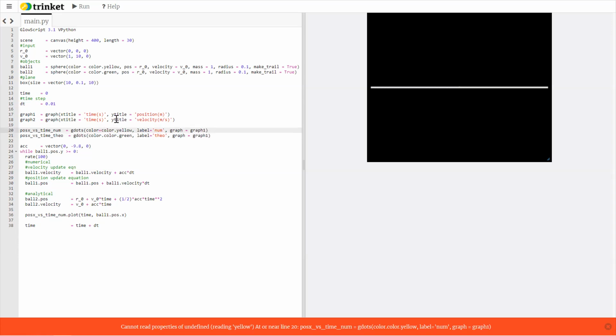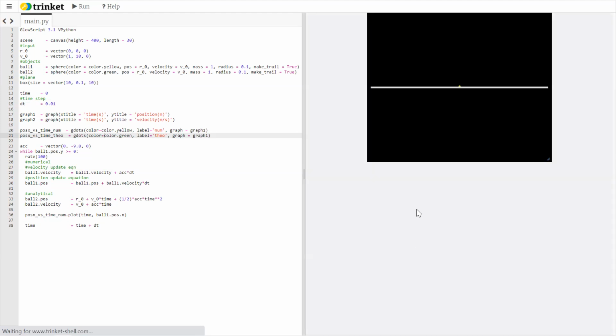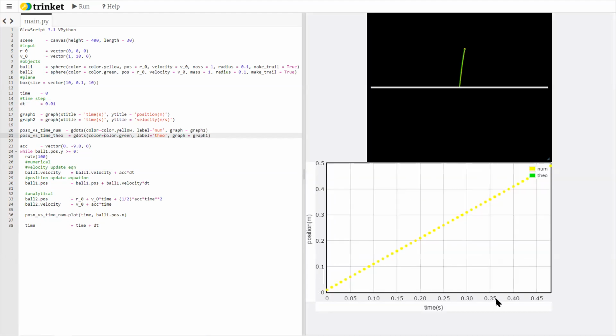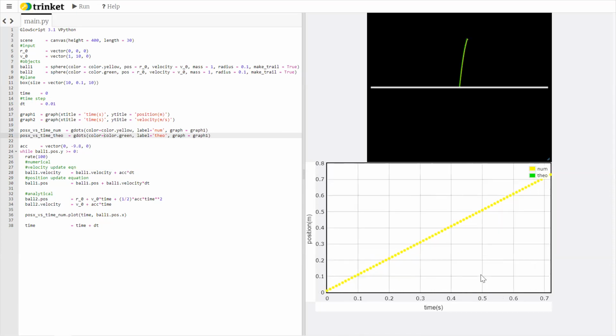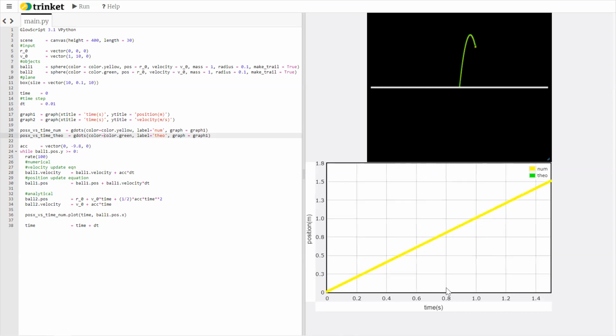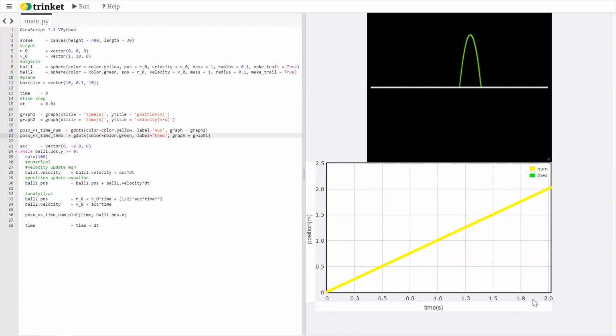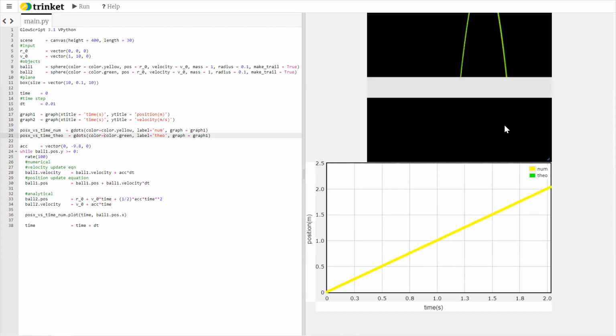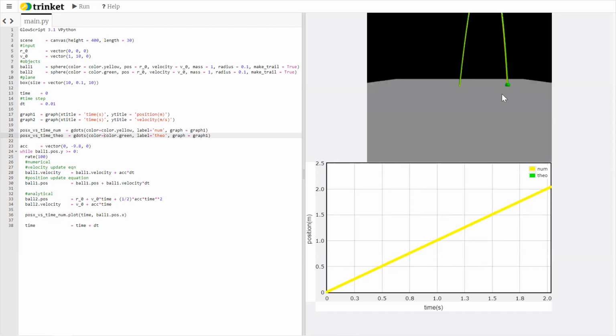So use color equals color dot green and color dot yellow. Okay. So the position in X should be linear. Okay. But you can see that there are discrepancies with respect to Y. Let's see if we can actually see that.